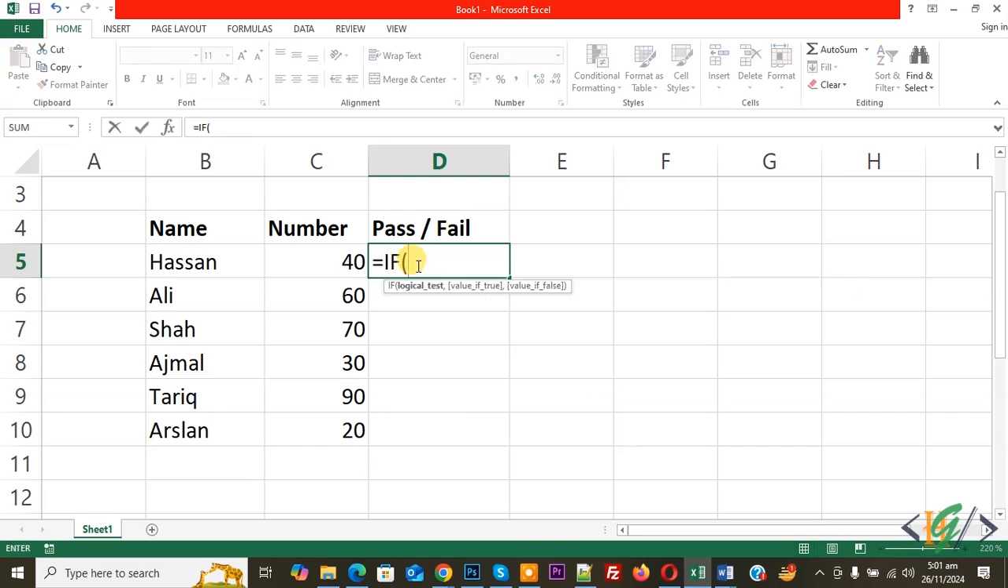Now start the bracket, now select the student mark, now you see the number 14, now select, now you see C5. Now add the condition, greater symbol or less symbol according to requirement. So we are going to add the greater symbol and then add the number 49. If the student has a number above 49 like 50, then the student is pass, otherwise fail. So this is our criteria, the logical test.